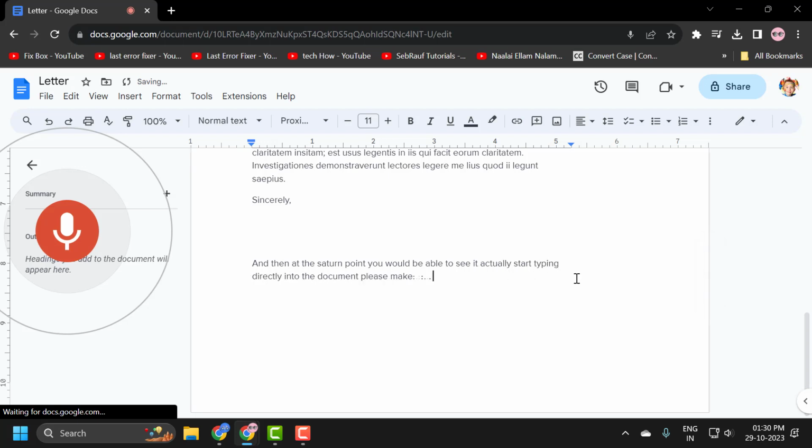Please make sure that your cursor is actually selected where you want the text to begin appearing, and you need to see that it directly started typing it. I speak directly onto the document page.